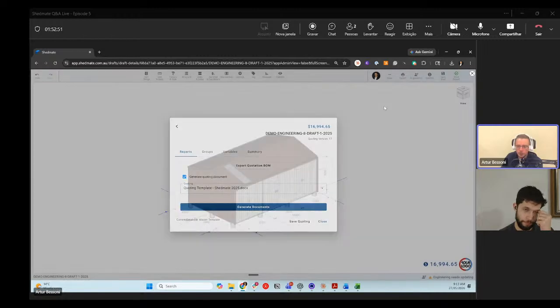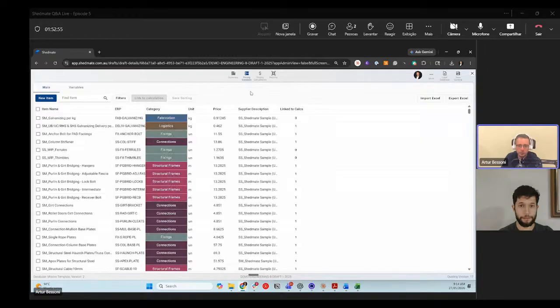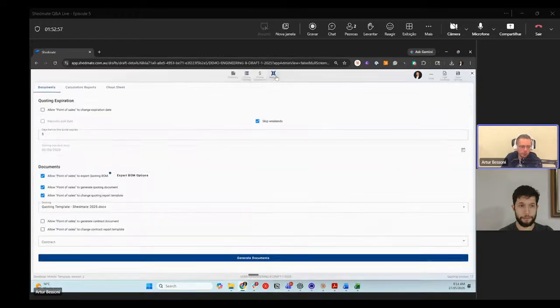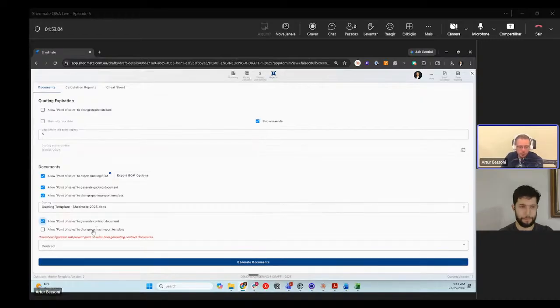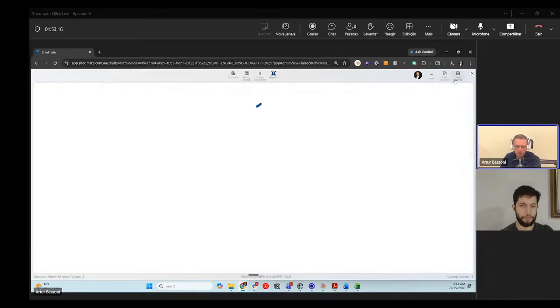What we need to do here is, as a manager of the organization, go to your reports on the instant quoting. And then guess what? We have here the option to allow point of sales to generate the contract document and to pick the contract report template. Then you can use that one as default. This is a doc file, not docx. That was what the AI created. So let's see if this is going to work.